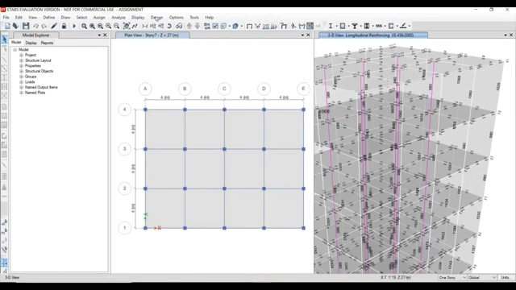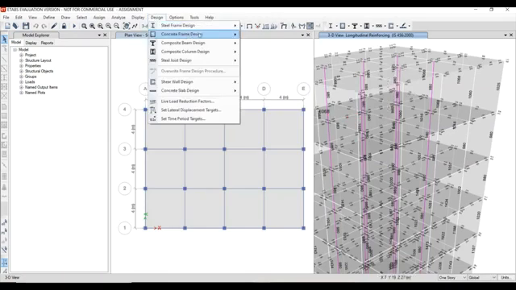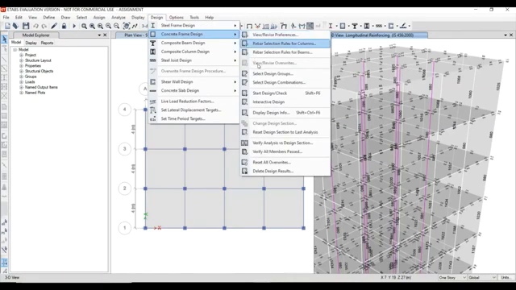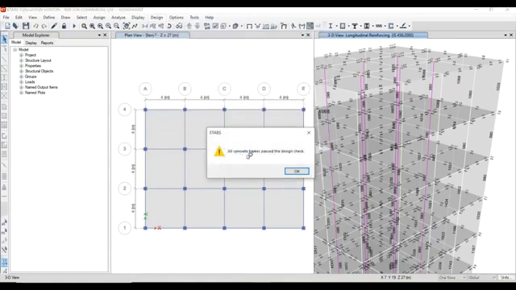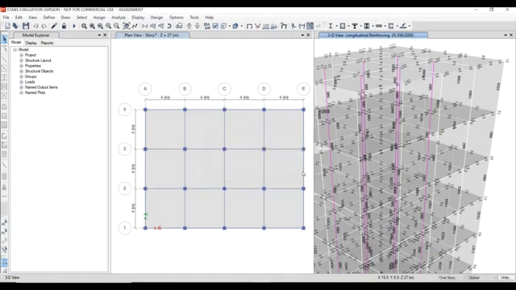And if we want to check that all the elements or frame structures in this model satisfy the design or not, go for design, concrete frame design, and click on verify all members passed. All concrete frames pass the design check. This shows that our design values of the loads we assigned are satisfied. Then click OK.